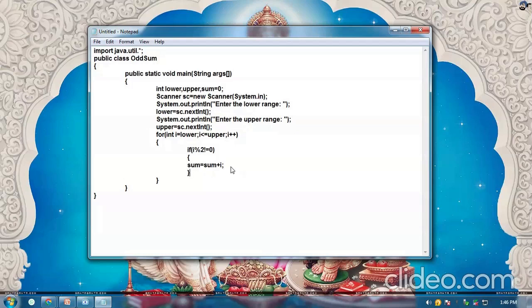It will not check whether it is an even number or odd number. It will add up all the numbers. If we give any if statement, then what happens? If the condition is satisfied, that means i modulus of 2. The meaning of this particular condition is that when the number, the lower limit, suppose I am taking the lower limit to be 5, 5 modulus of 2 is 0.